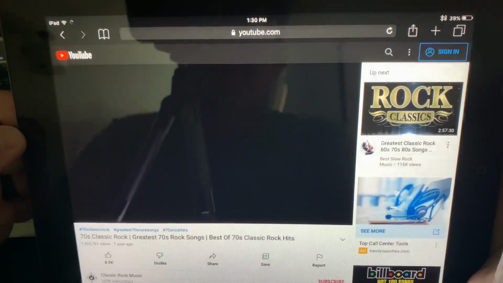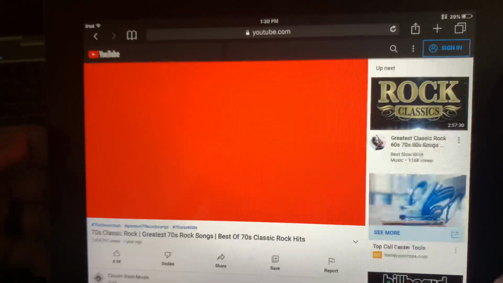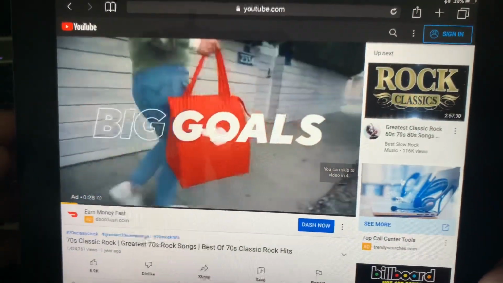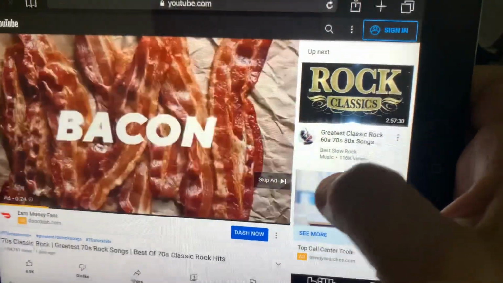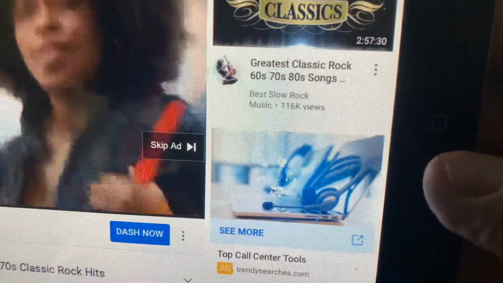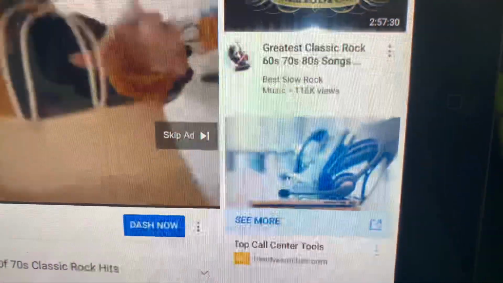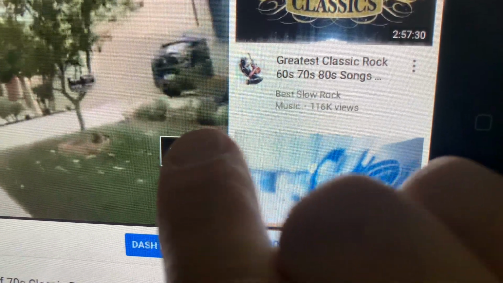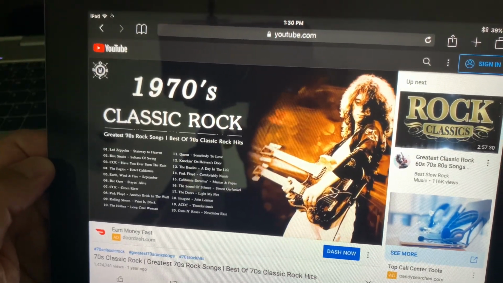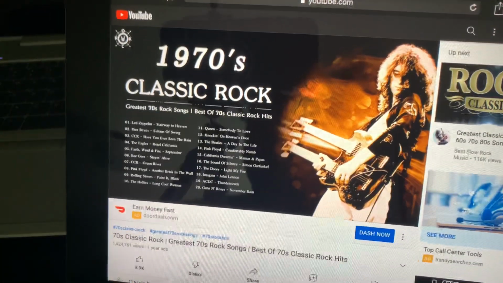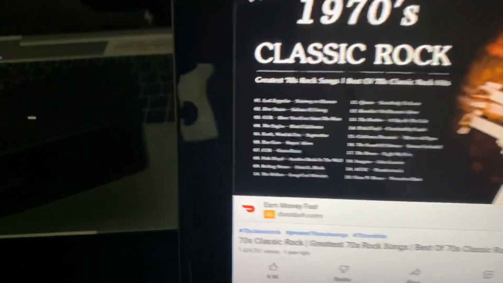Getting a little reflection off my iPad there. Now, a lot of times these come up with ads. What you can do, Uncle Paul, with every ad, instead of listening to a 30-second ad, you can click this button that says skip ads, right? And it'll take you right to what you were searching for. Okay, so now it's starting to play some music.